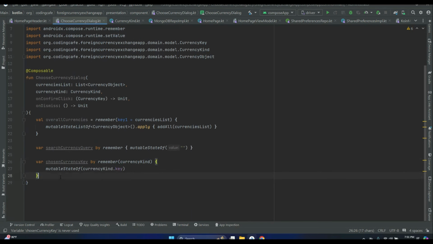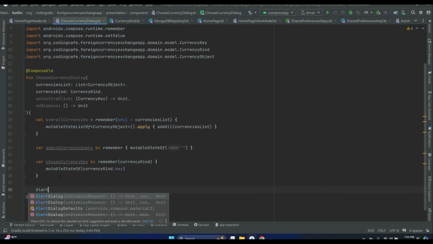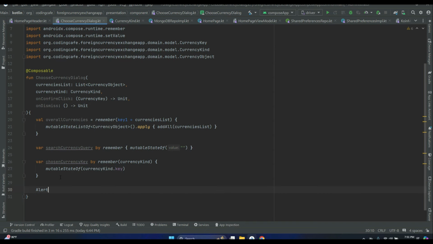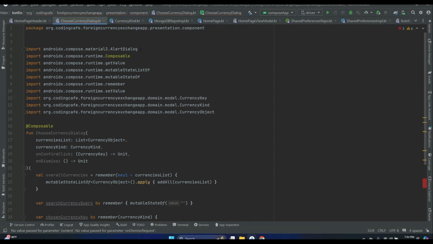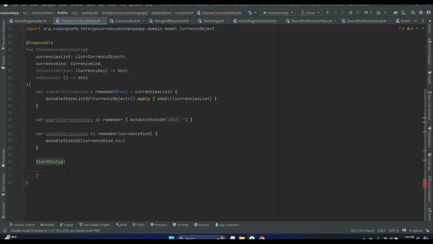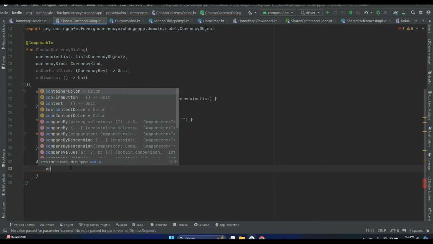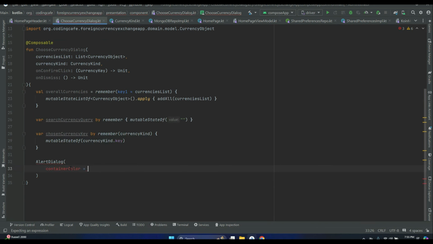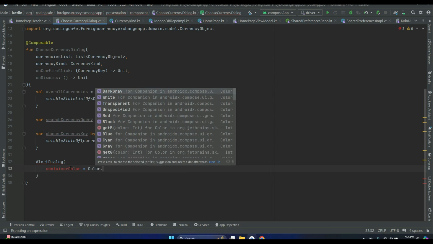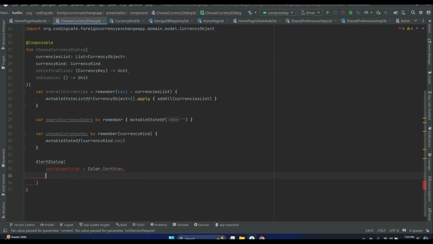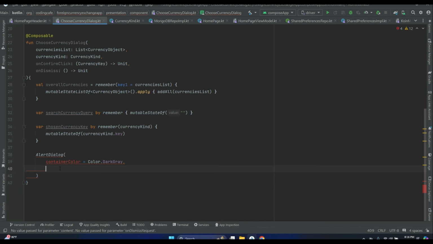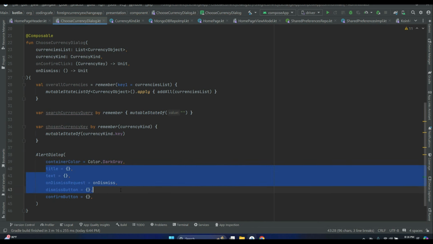Then after it, you can say alert dialog, which belongs to Material 3 alert dialog. Then container color, dot dark gray. Then alert dialog has some other properties like title, text, on dismiss request, dismiss button, and confirm button. On dismiss request we call on dismiss. And now let's complete the UI for this alert dialog.